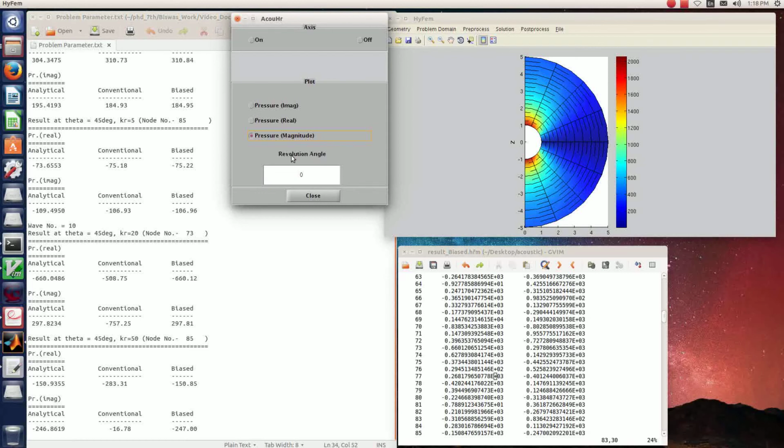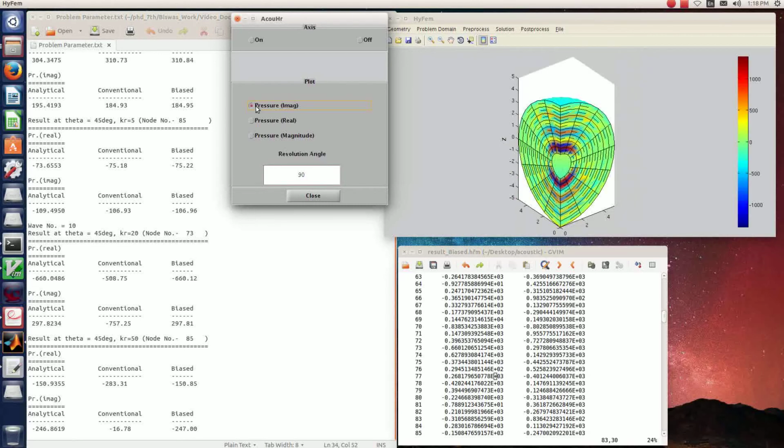Actual problem is the full oscillating sphere. You can revolve this solution by any angle. Angle should be given in degrees. So you can see this is the 3D variation. You can turn off the axis also.